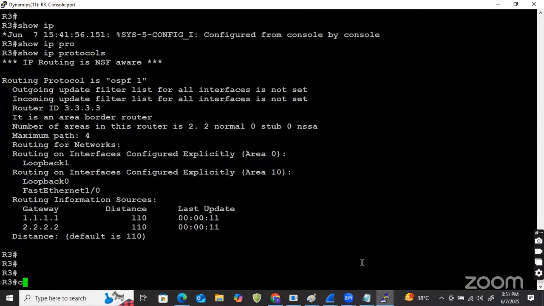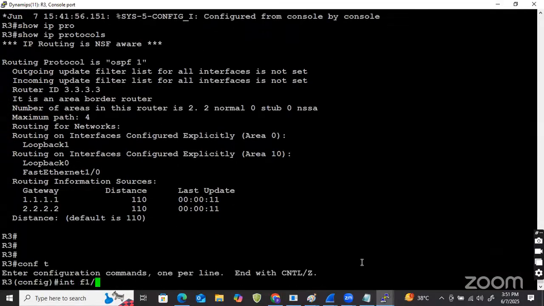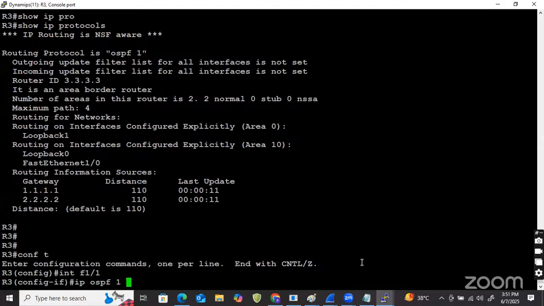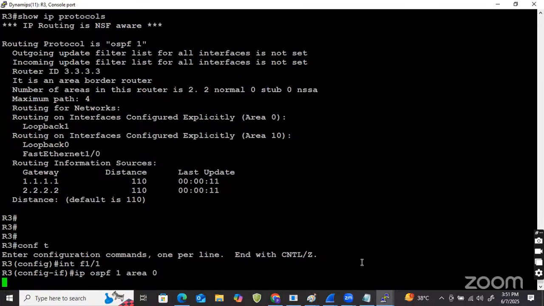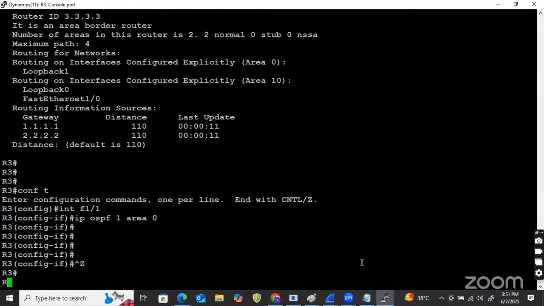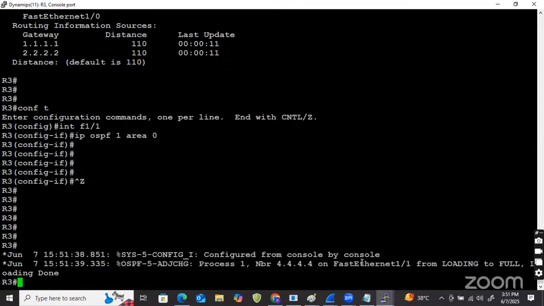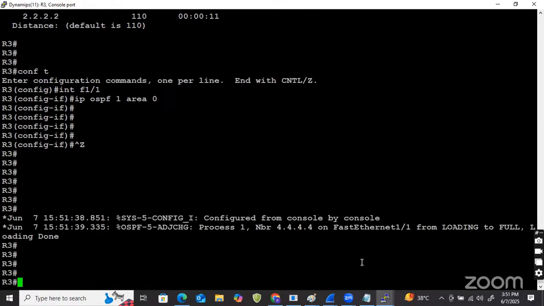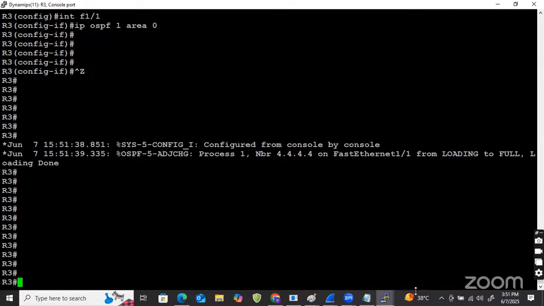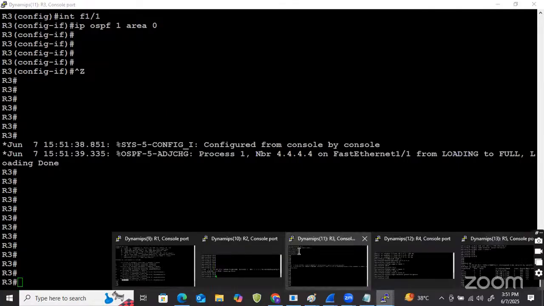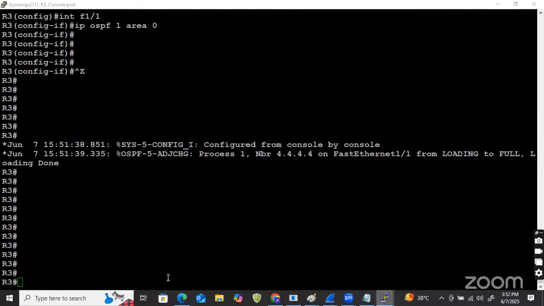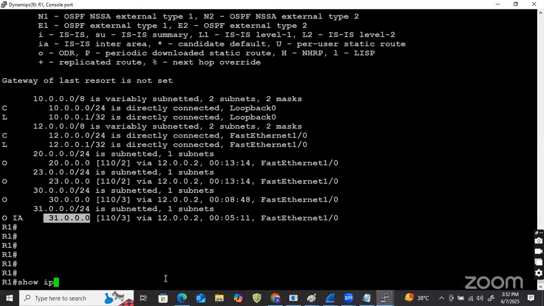Interface F1/1, IP OSPF 1 area 0. Let it enable. OSPF neighborship is formed. Right now, if I check the LSA 1 on R1, oh sorry, LSA 3, so IP OSPF database.